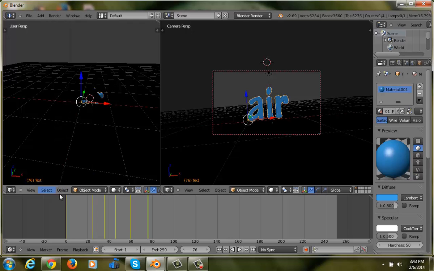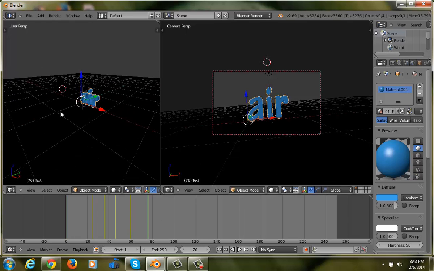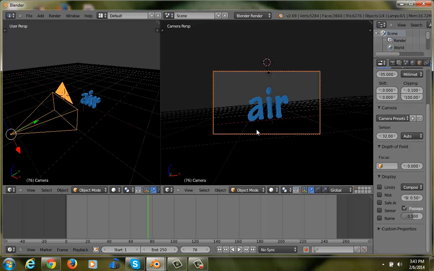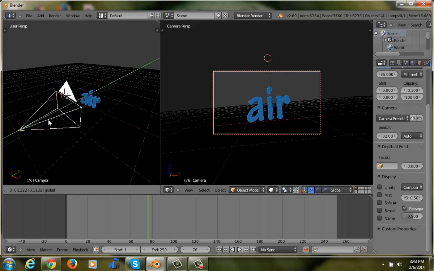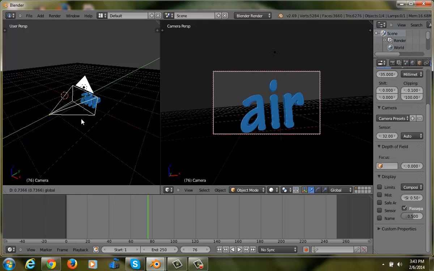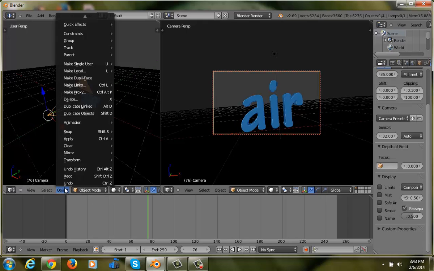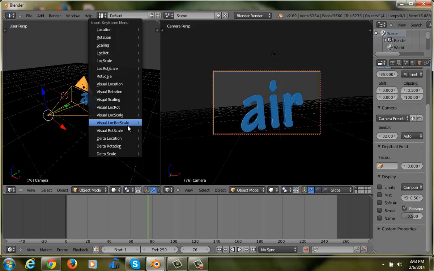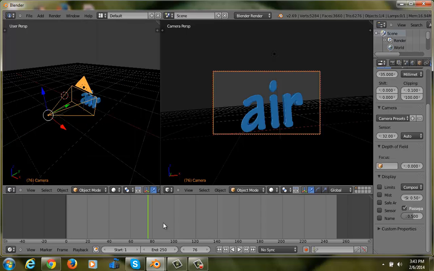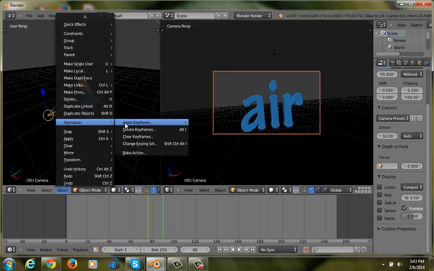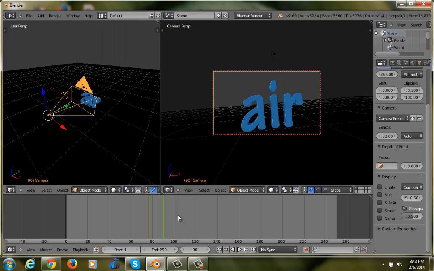So let me undo that, and undo that one. Alright, so right there. And I'm going to have the camera zoom in to it. Right there. Animation, insert keyframe. Right there. And then we're going to insert another keyframe. Just pause on there for a while.